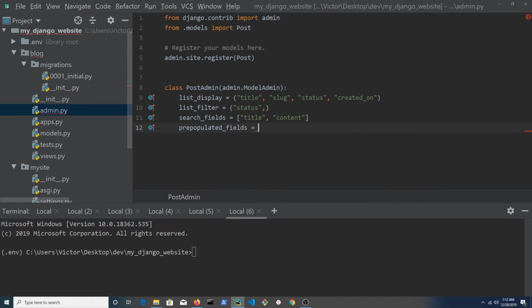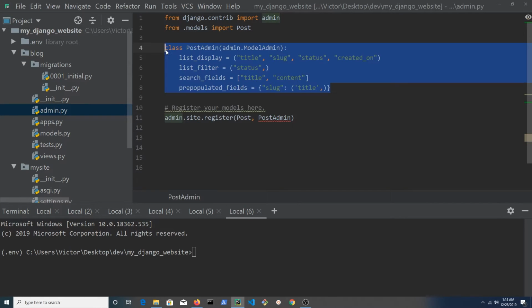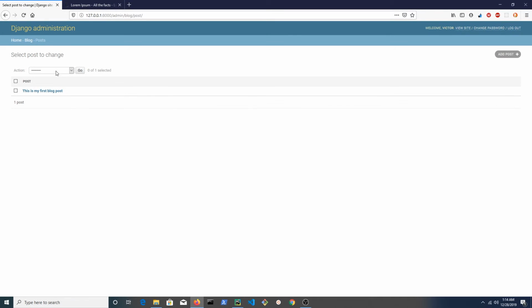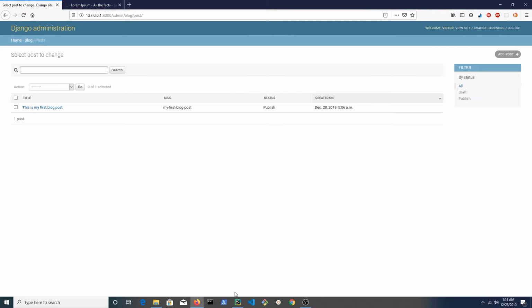Pre-populated fields will be set to a dictionary where the key is the slug and the value is a tuple which only contains one value, and that is title. We next need to register post admin. We're going to have to place the post declaration above registration. When the browser is refreshed, you should be able to see the column headings for each post.